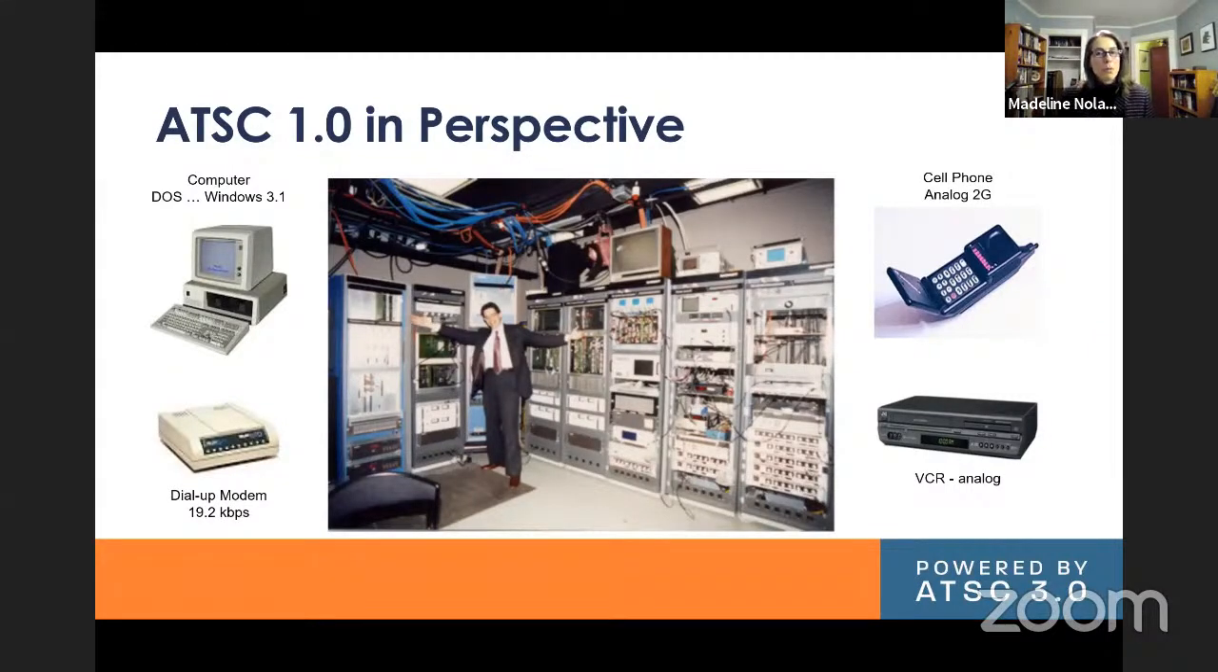Anyway, so the point of this slide is that ATSC 1.0 is actually over 20 years old now. And while ATSC 1.0 has been tremendously successful, the media environment around us has changed dramatically. And TV needs to have a new system that's going to allow them to, number one, start to do the 4K, HDR, wide color gamut, and more.